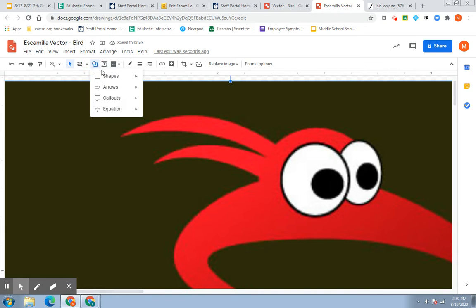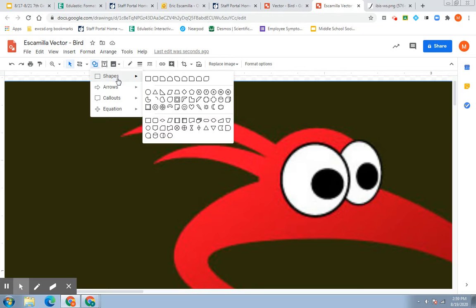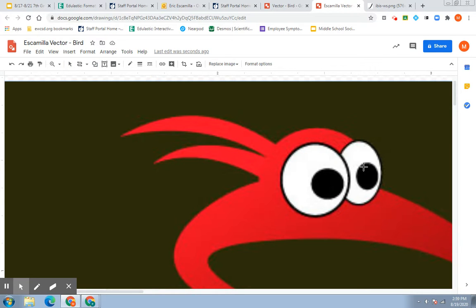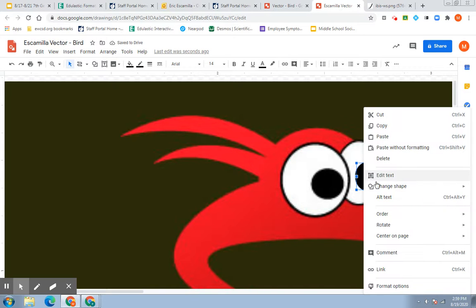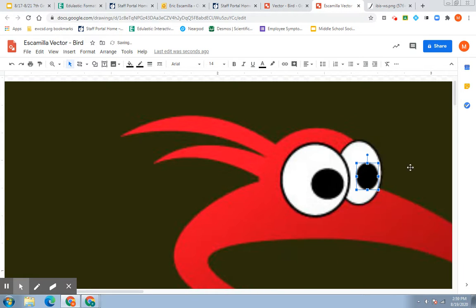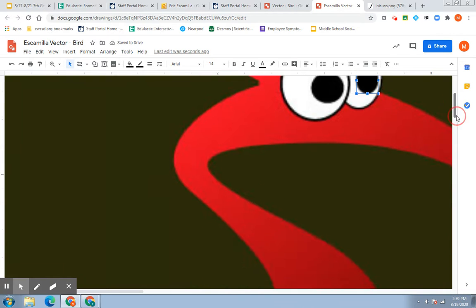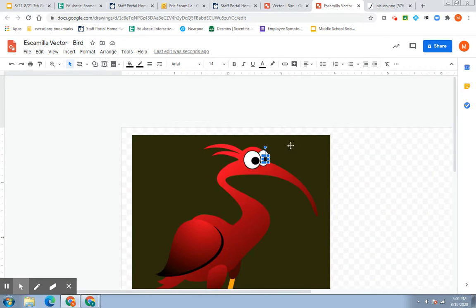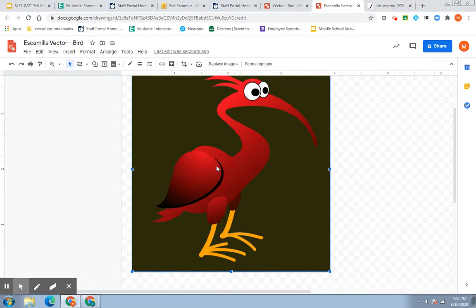Do the same thing for the next eye. Make the adjustments using the anchor points. Change the fill color. And order, send backwards. So I want to zoom out to see what other pieces I need to do. And now I'm left with the wing and the two legs and the feet.